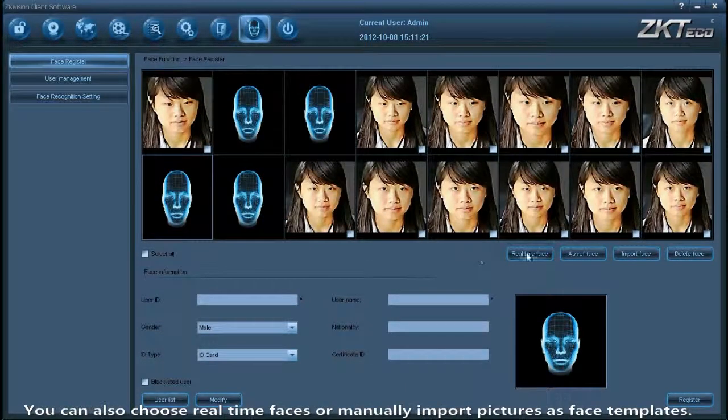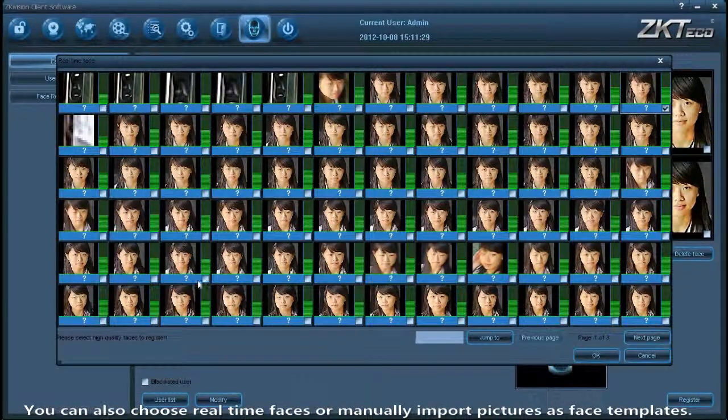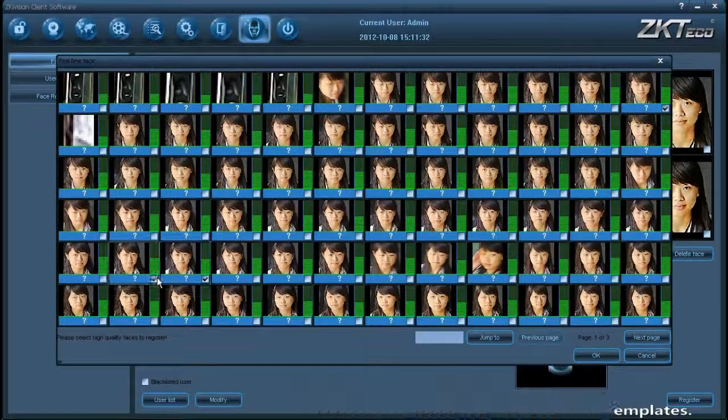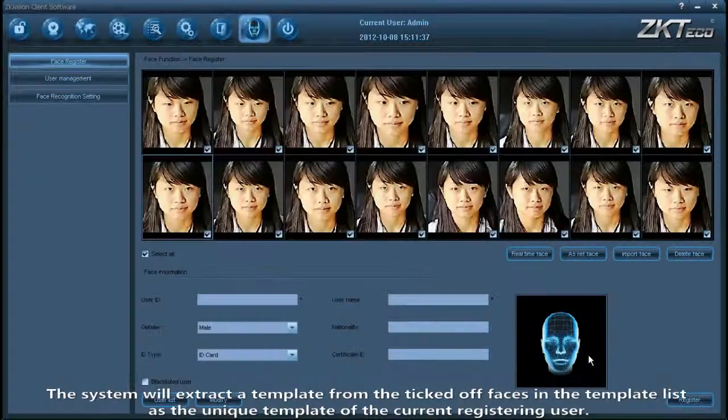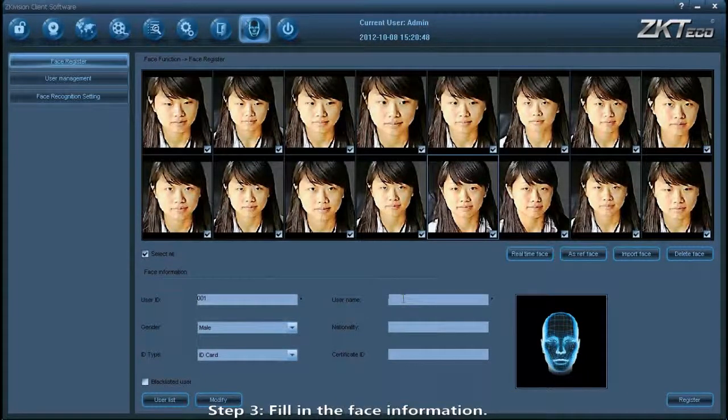You can also choose real-time faces, or manually import pictures as face templates. The system will extract a template from the ticked-off faces in the template list, as the unique template of the current registering user. Step 3, fill in the face information.